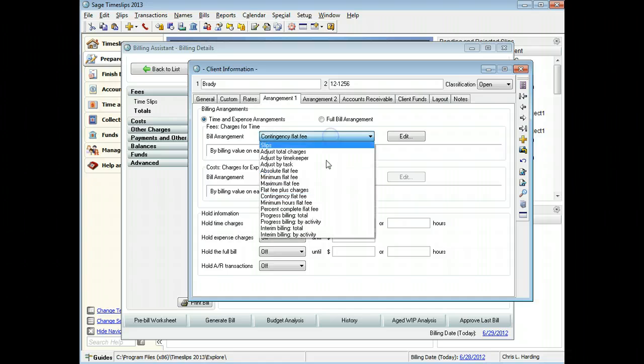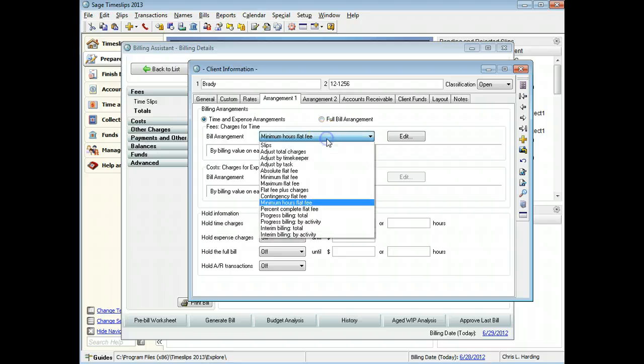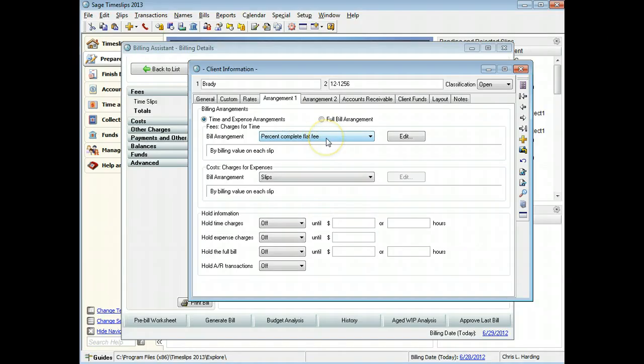When using Minimum Hours Flat Fee, you will charge a fixed amount based on the fixed number of hours. If there are more hours, you can charge an additional hourly rate for the extra hours. If there are fewer hours, you can prorate the fee amount. When using Percent Complete Flat Fee, you can divide the fee into phases. Each phase is assigned a percentage of the total fee. The bill will calculate charges based on the percentage complete of each phase.